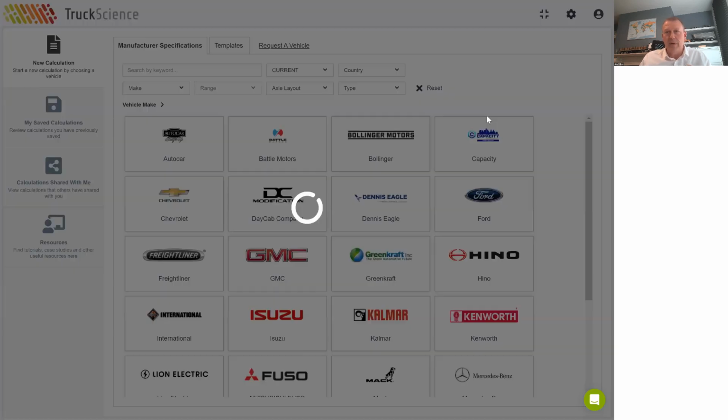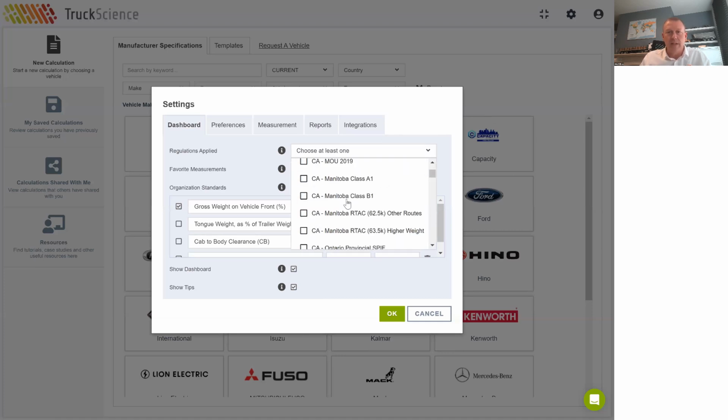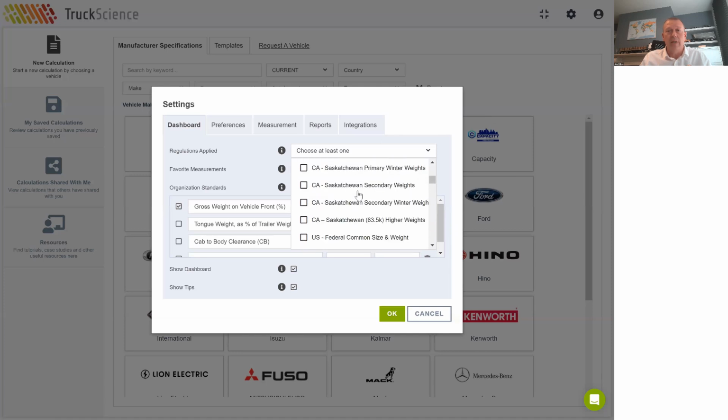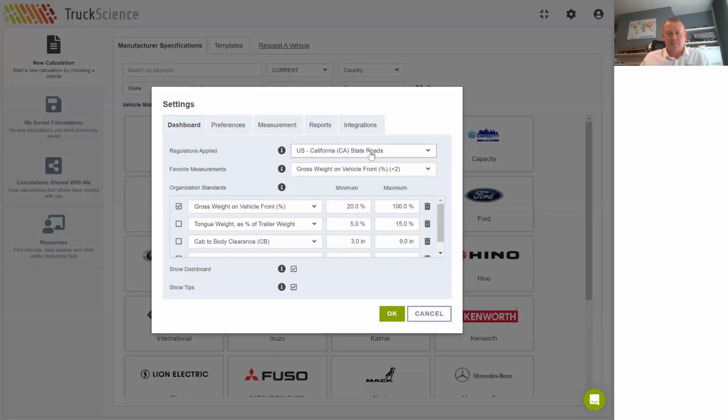So I'll set up the regulations. All 50 states are catered for at interstate level, and a lot of states are catered for at state road level, and we're constantly adding new ones on request. We've also recently released all of the Canadian provinces, so there's a wide range to choose from. For this example, I'll choose the Californian state roads.